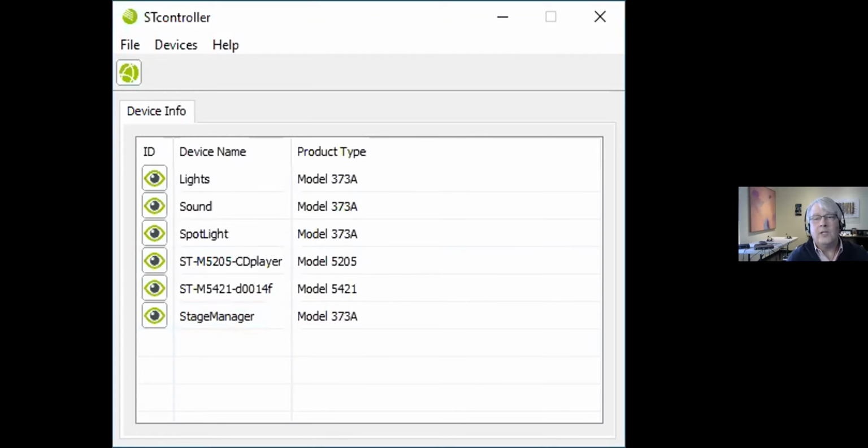So I'm going to stop screen share for a minute, say hello again. And now I'm going to show you the last part of making your intercom system work, is how you use Dante Controller, which is a product from Audinate, the people who developed Dante. They're in Australia, in the Sydney area.